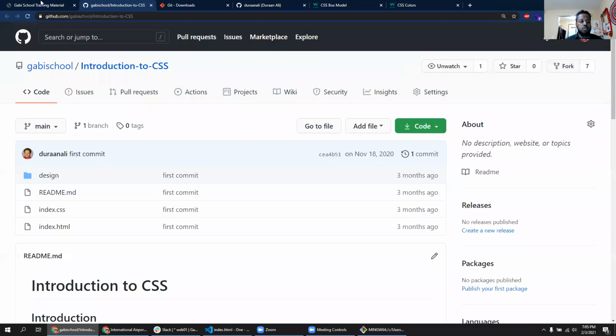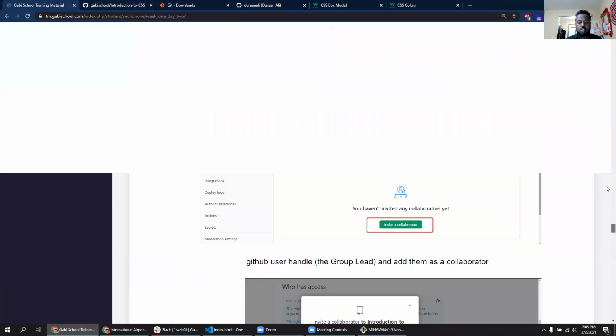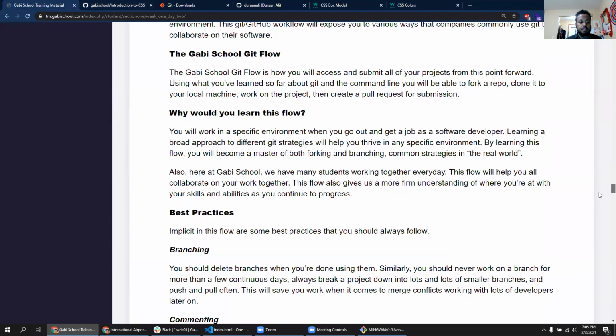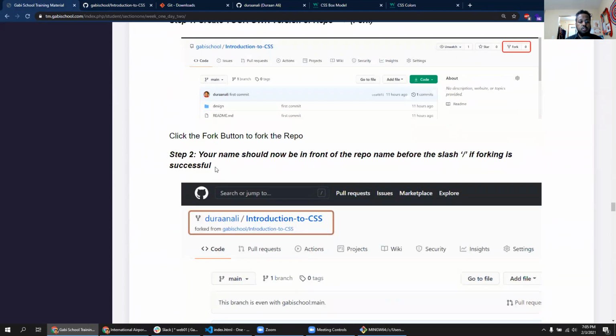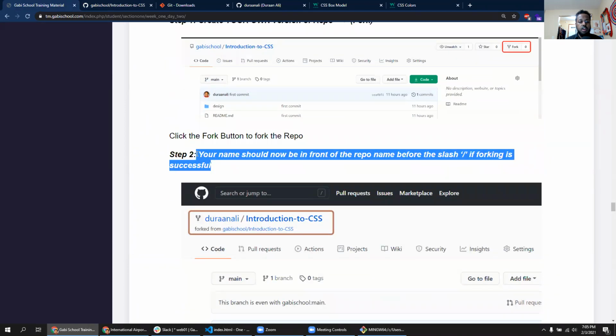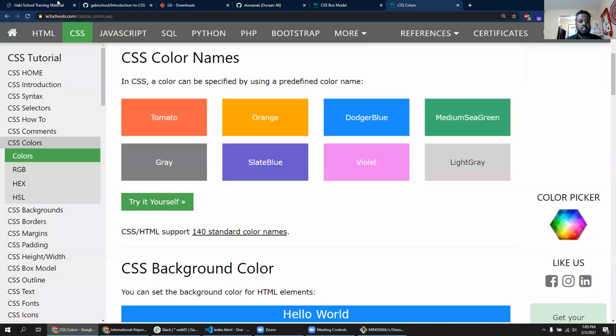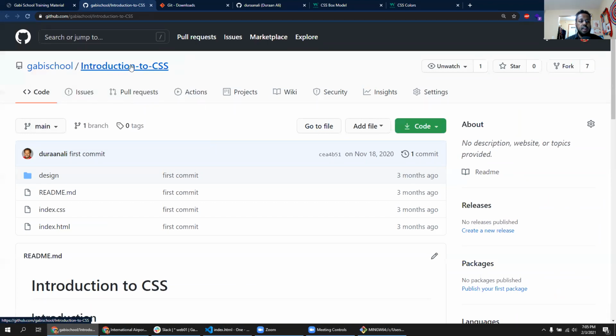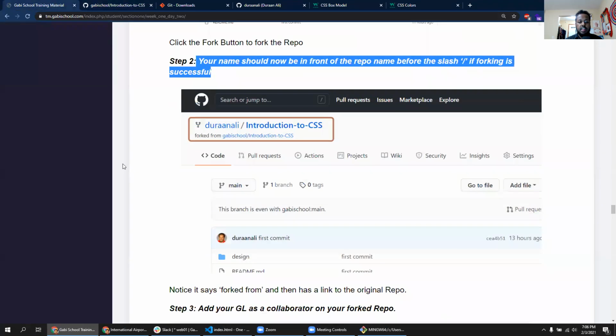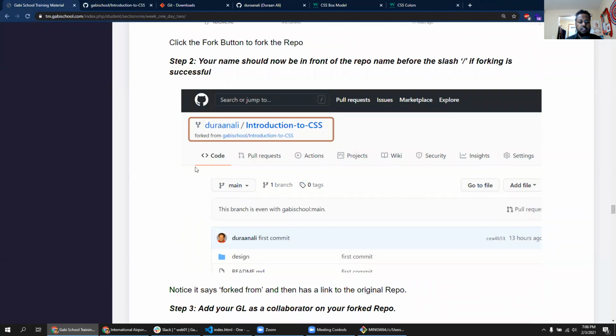The next step you will do, let's go back to the steps now. So we forked it. Sorry, I'm going really fast. Step two says your name should be on the front of the repo. So right here, this should be your name. Instead of Gabi School, it should say your name here, and then the name of the file. If it's not saying that, this code does not belong to you, so you cannot make any changes to it. Keep that in mind.